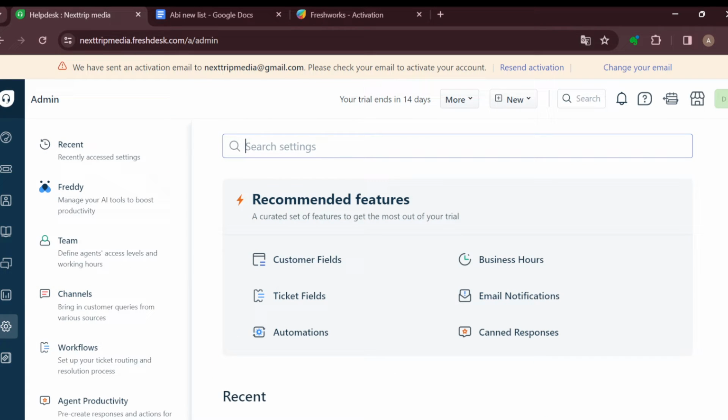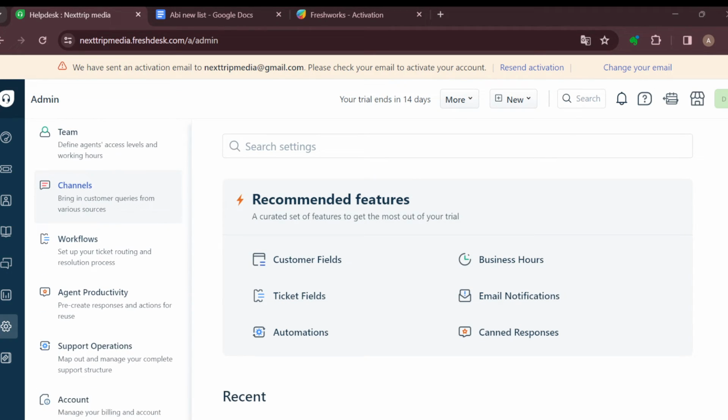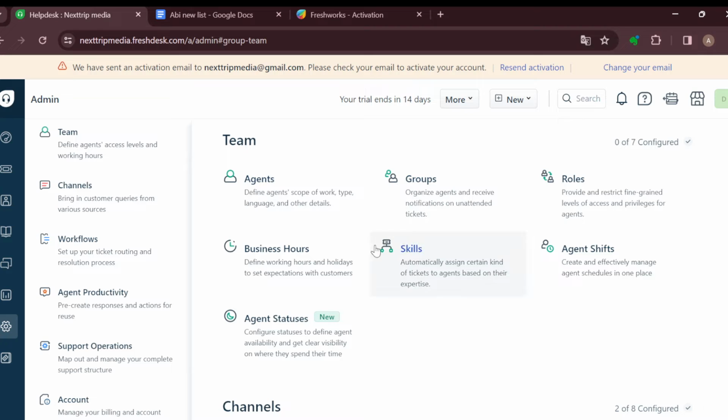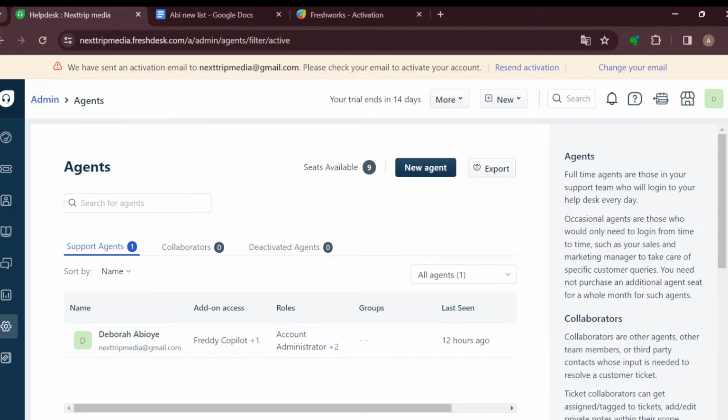So after clicking on your admin to open up your admin panel, the next step is to move to the left side of the screen where you can see some options like team, channels, workflows, account productivity, etc. Then go ahead and click on team. Then under the teams option, you can see agents, groups, roles, business skills, etc. Then you click on agent.